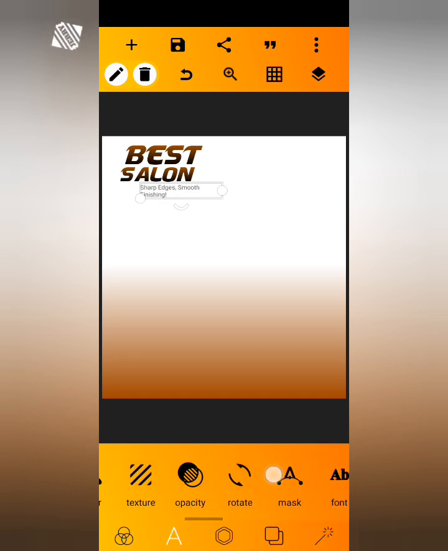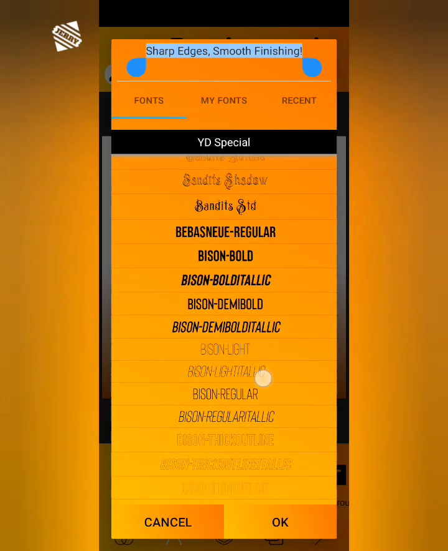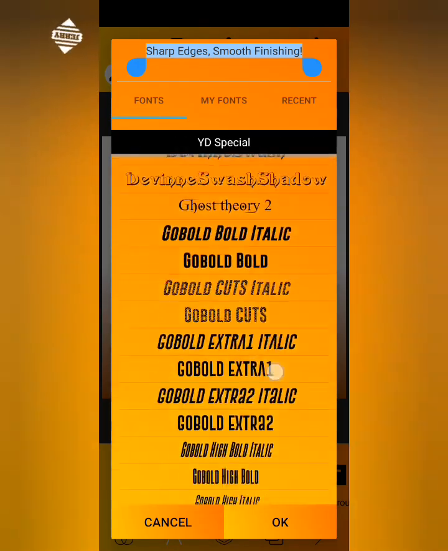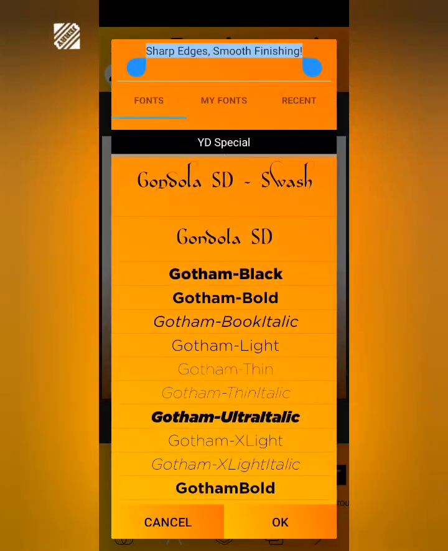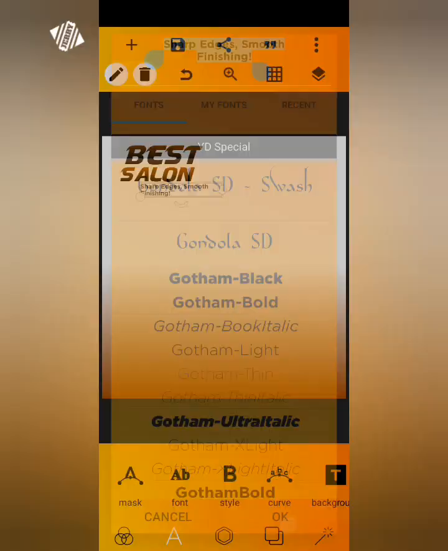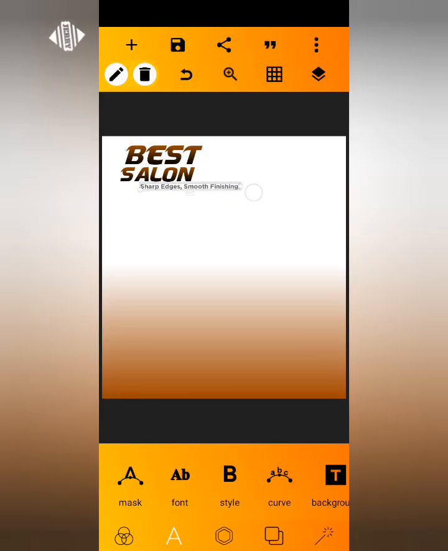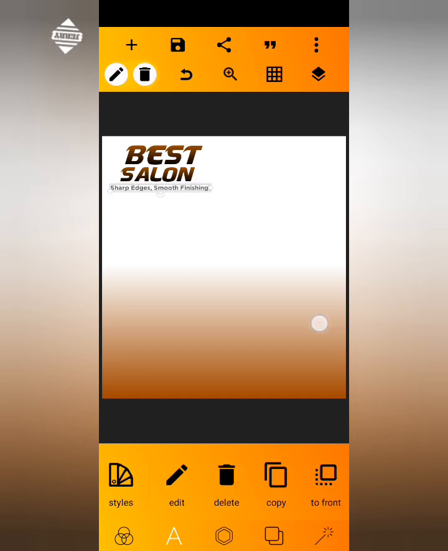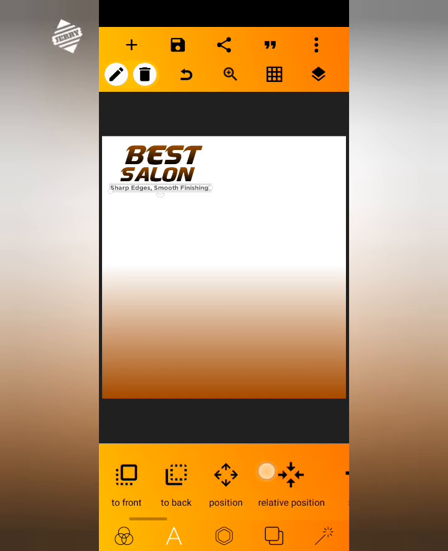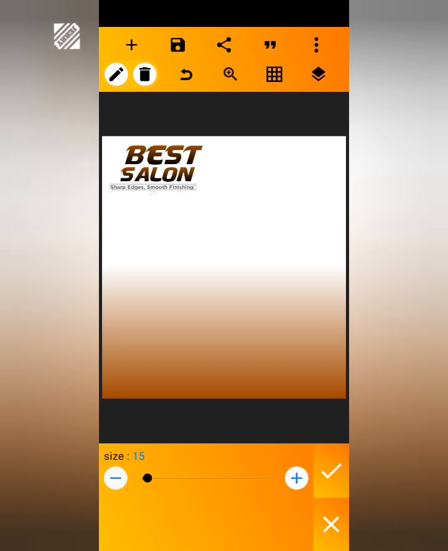Then let's change the font. This is a very good font. So let's see this Gotham bold font. So just click on it, and then we position it here. Let's still slightly reduce the size also. Let's reduce it to 14.